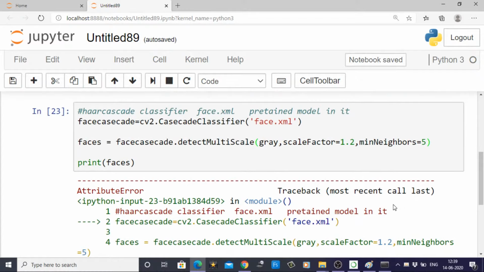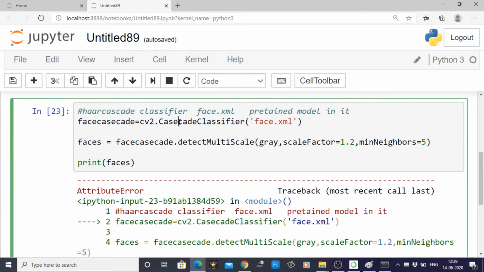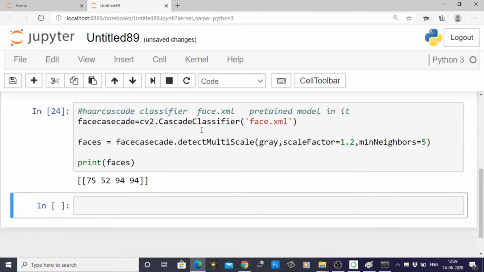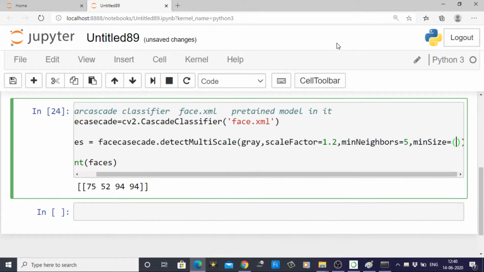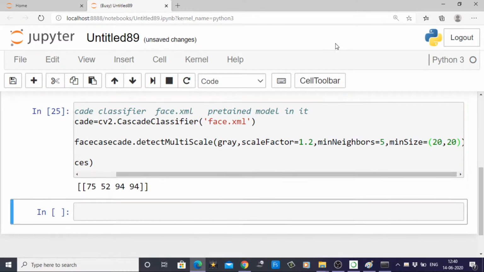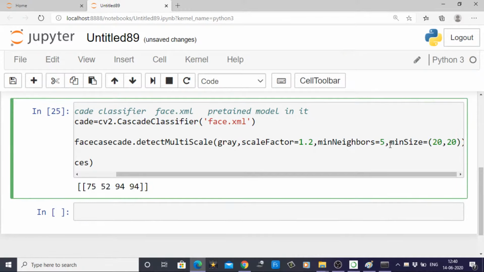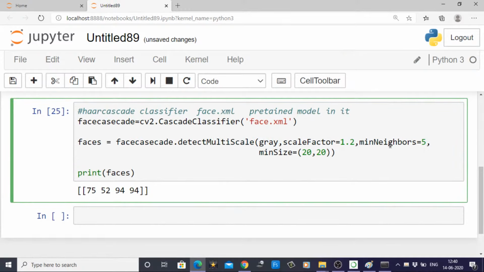Cascade classifier. There should be, we should remove this E. CAS... Cascade classifier. It should be like this. And it can take... yes. You can see very well, guys. I'm just giving 2 minutes. You can write this code.